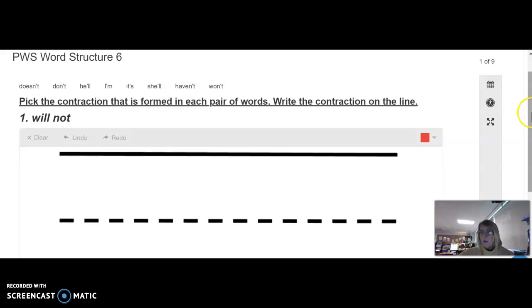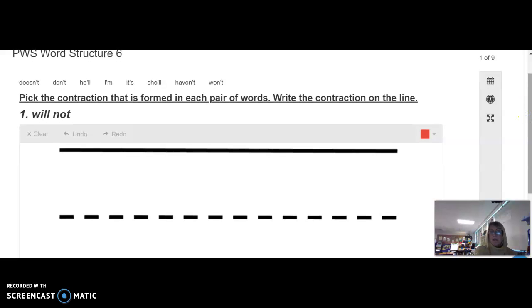This will be the very first question. It says, pick the contraction that is formed in each pair of words and write the contraction on the line. So our word is will not. Will not. Which one of these words up here is a contraction for will not?